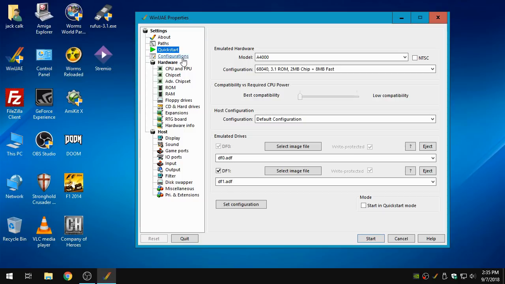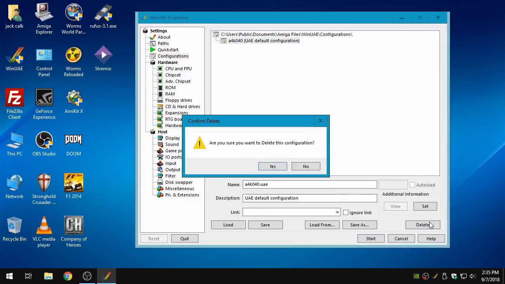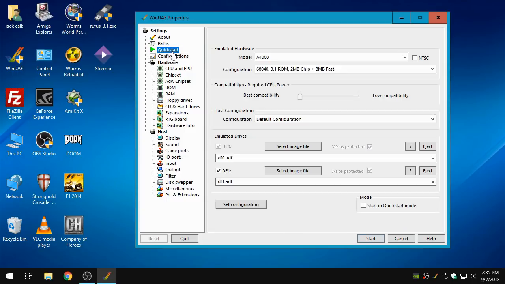So, if you have any configurations in here, that's perfectly fine. You might have some defaults. If not, like me, I have one there that's from an old configuration. I'm going to delete that. I'm going to pretend that you have nothing in here. Okay? So let's go to Quick Start.